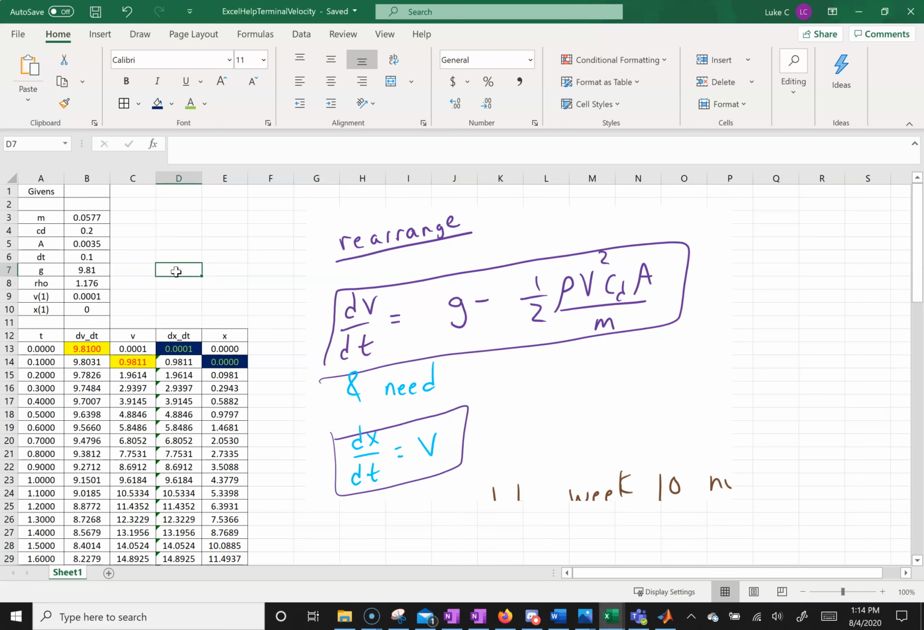Okay, so if we want to try this in Excel, we can. That's perfectly fine. I'm okay with that. So here is how you would do terminal velocity in Excel.